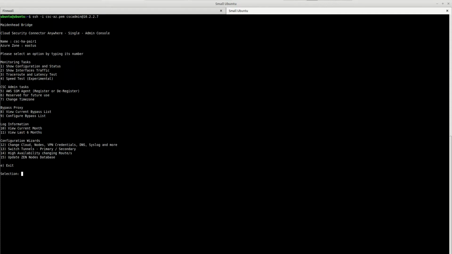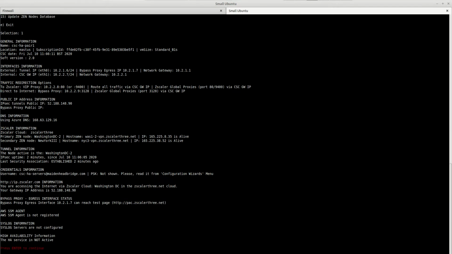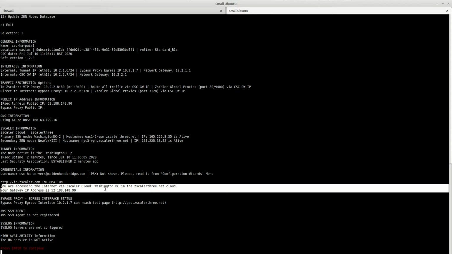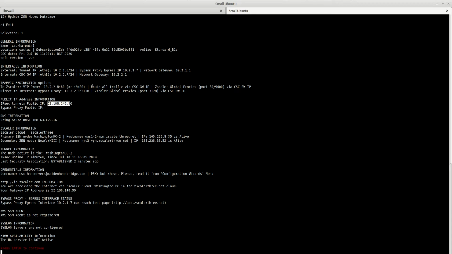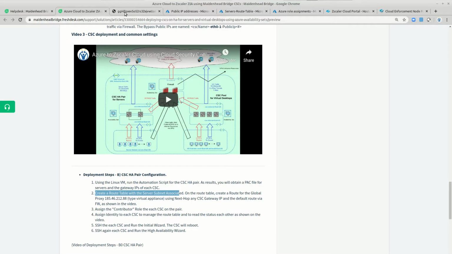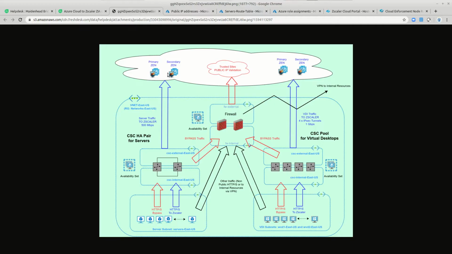This is number 1. If I do show configuration status, I have all the information here of the connector, subscription, and so on. The VIP proxy, where they send the traffic to Zscaler, the bypass proxy, and also this connector is connected to Washington DC using this public IP. That is the public IP of the connector. This solves the problem to go direct. We're going direct via this, and the rest of the traffic will go via the firewall.